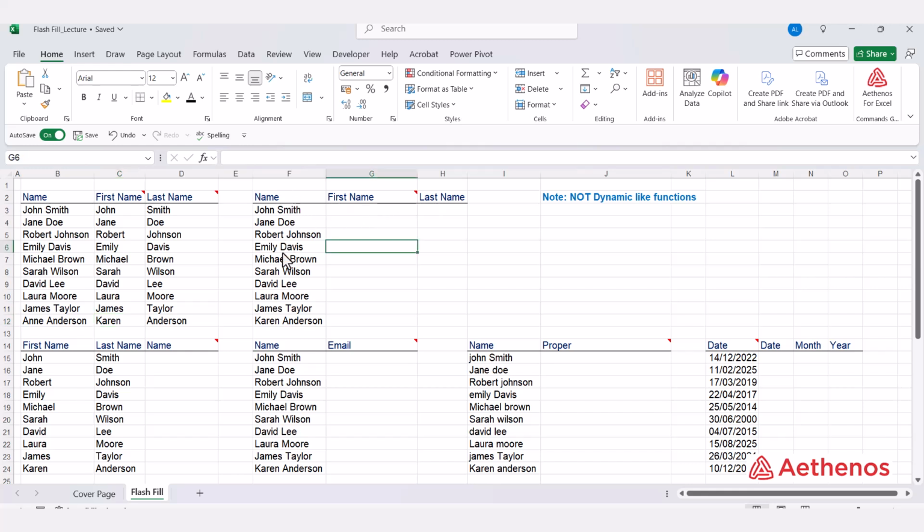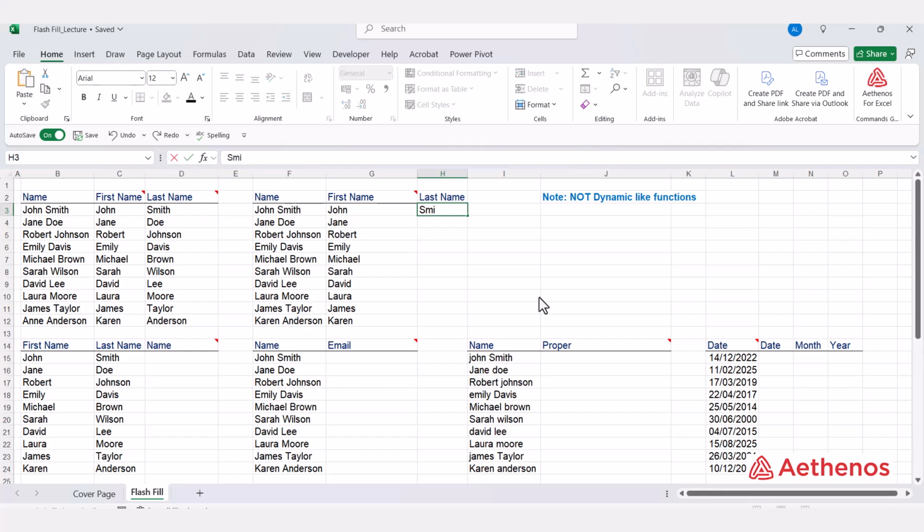So here we want to separate out the first and the last name into two columns. Let's type first name, John. After that, there's a shortcut we can use, that is Control and E. When you go down and press Control E, it will automatically do a Flash Fill for you. So you can use it here for the last name. Come down, Control E.